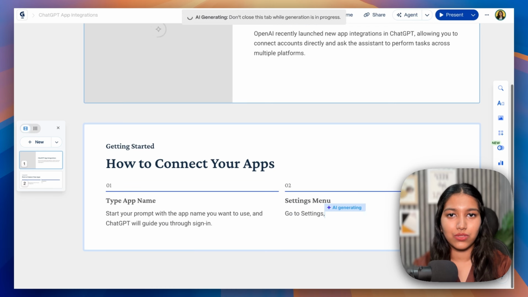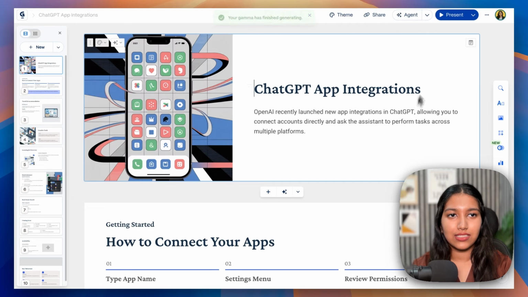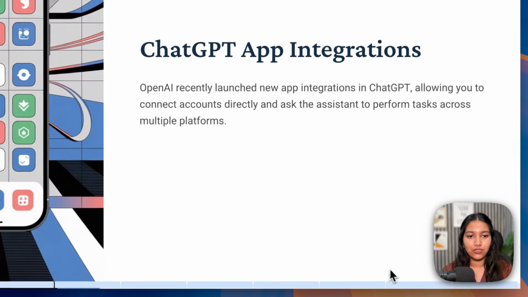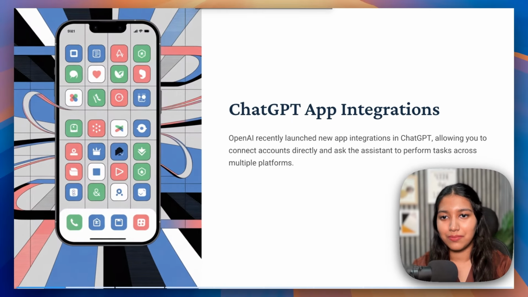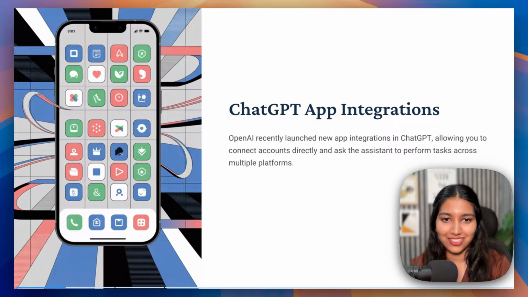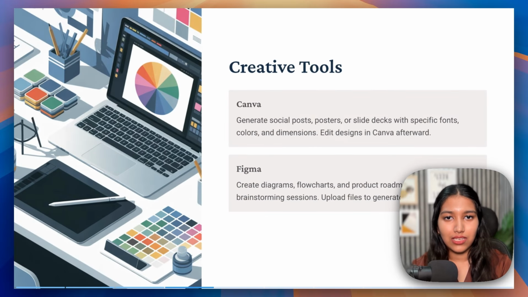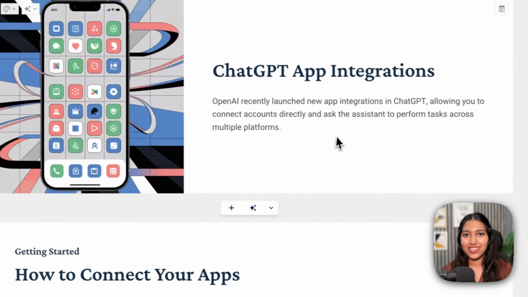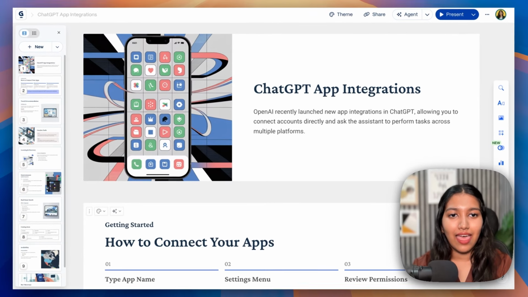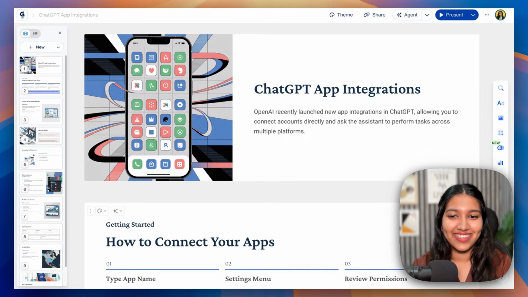All right, so there we go. The work has started. All right, so this is done. Let's quickly present it. So, ChatGPT app integrations, amazing image. I just love the images it generates. All right, so how to connect your apps, what all apps you can connect, stuff like that. All right, coming soon, availability, key takeaways. Awesome. So within minutes, you were able to take something like this into this. Looks way more presentable and makes you look intelligent. So that's how you convert a URL into a presentation.